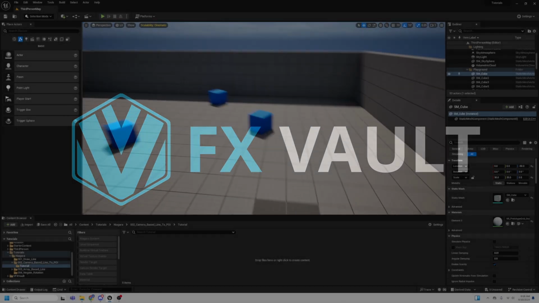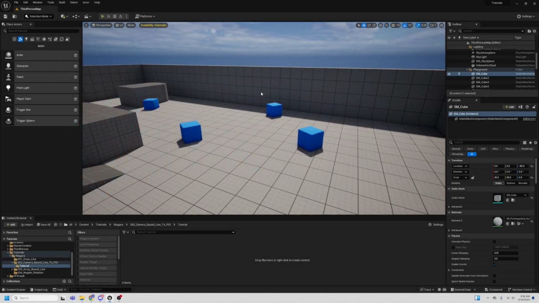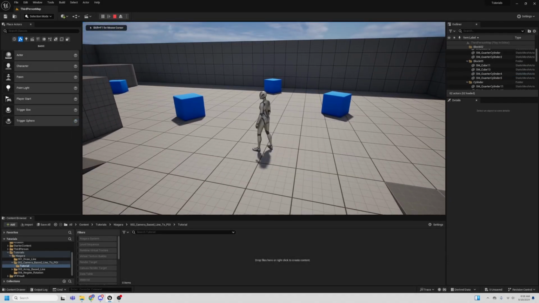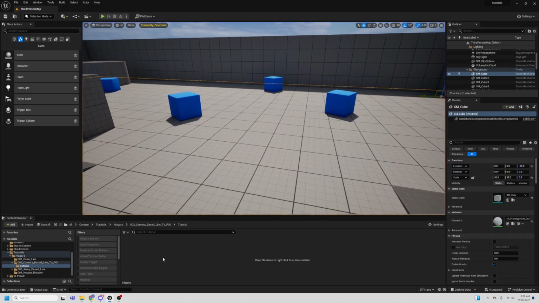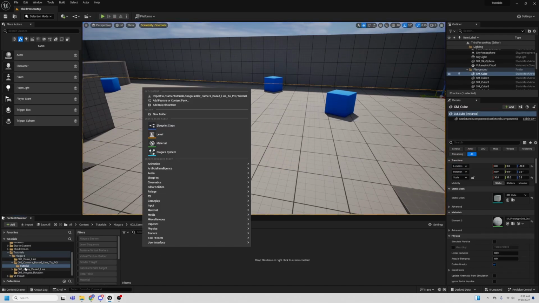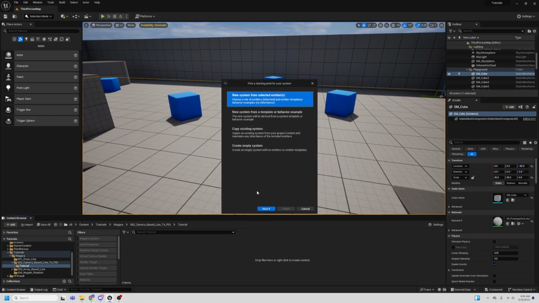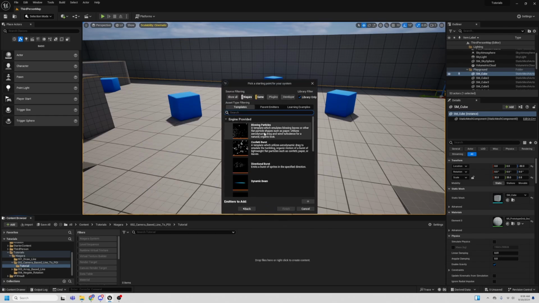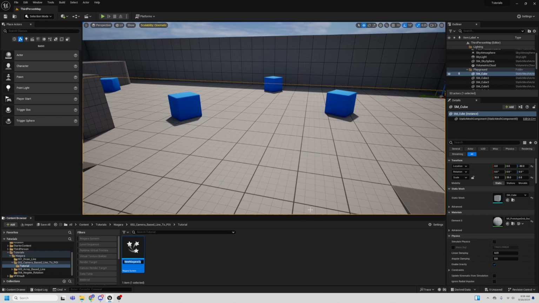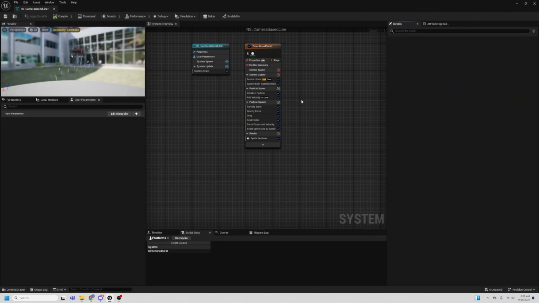Okay, coming into Unreal, again we've just got our basic third person template, nothing special going on here. Then we need to come down to a new folder, label this one tutorial, and we need to make a new Niagara system. We'll choose directional burst and call it NS camera based line. Let's open this up and bring it over to our main screen.